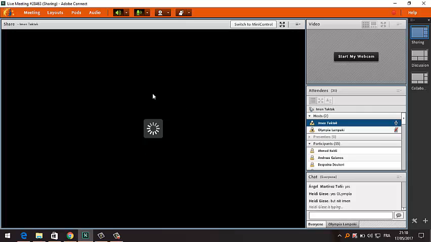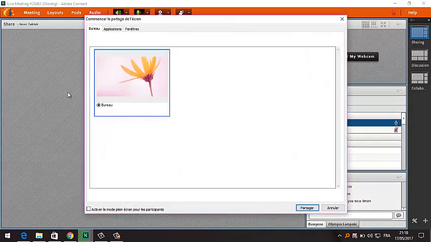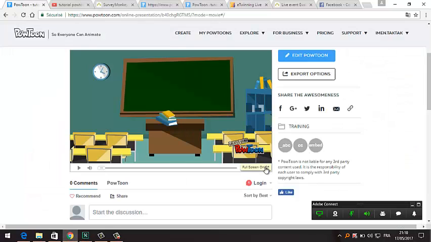So I will share my screen to present another Web 2.0 tool. First of all, I will show you a video that I have created with this tool, Powtoon, that summarizes the different shortcuts used in this tool. Then I will explain how we can realize this video together.